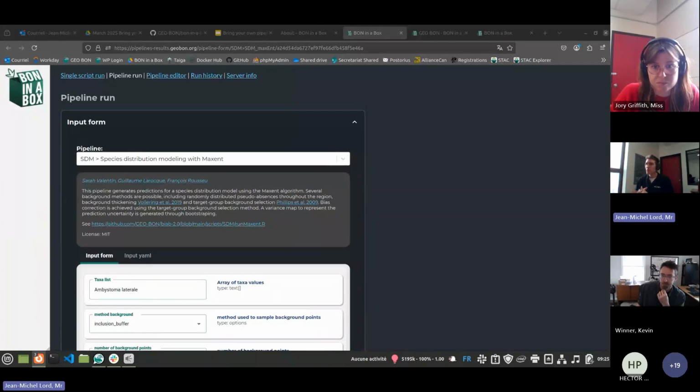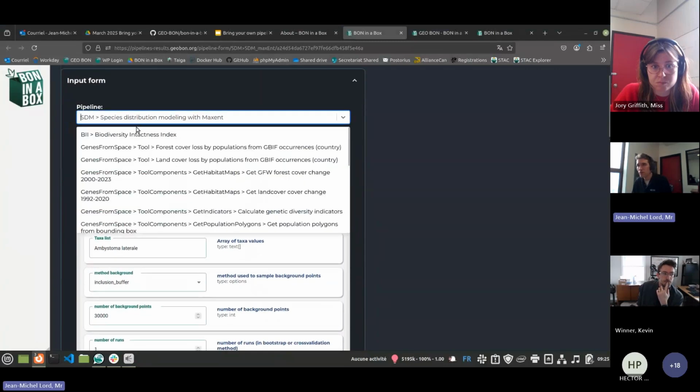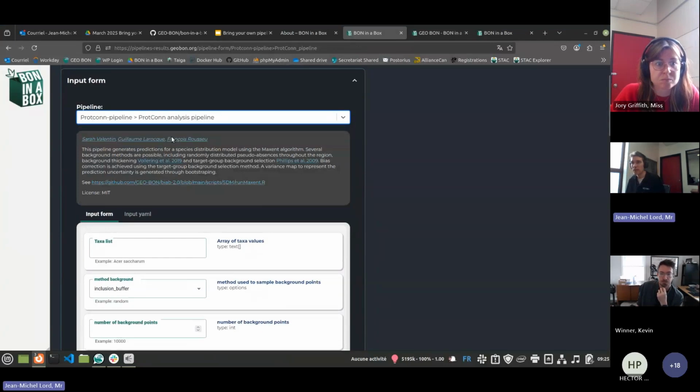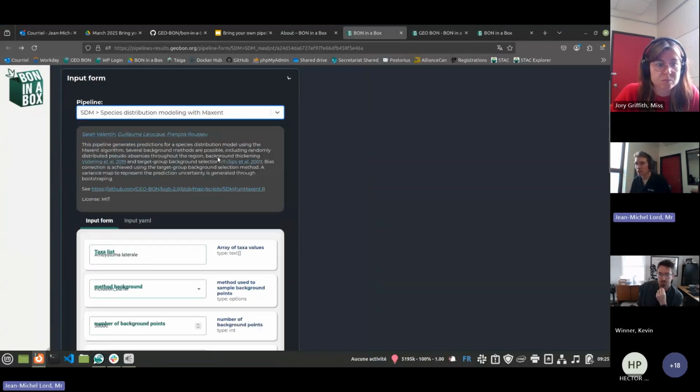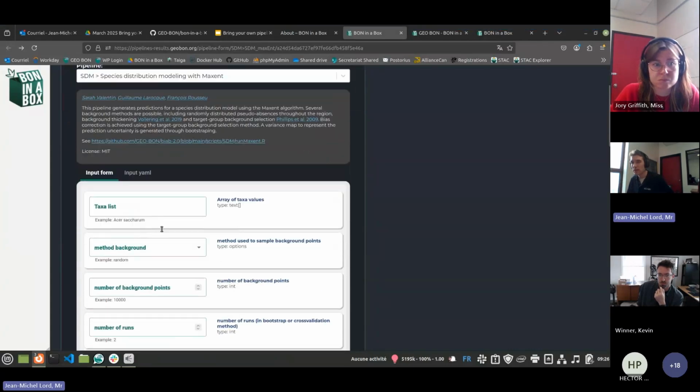So when you get to this Bon in a Box user interface as a user, I'm going to focus on the user first and then on the contributor side. As a user, you probably want to run a pipeline, which is on that tab. You can go and search here for whatever you want. So for example, you can go and search for a specific pipeline here. But I'm just going to use this other one I had because it already had some data there.